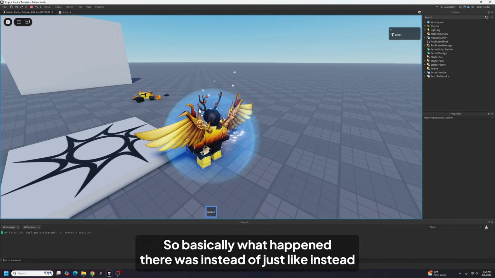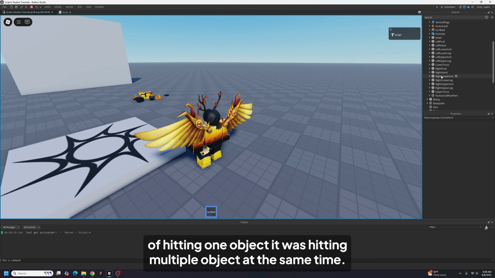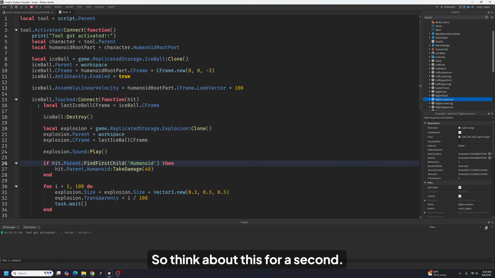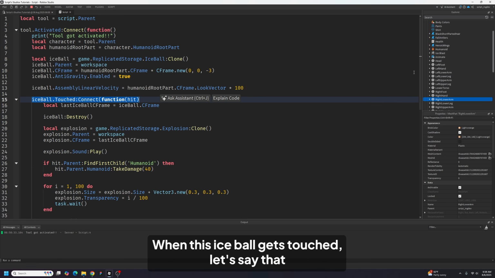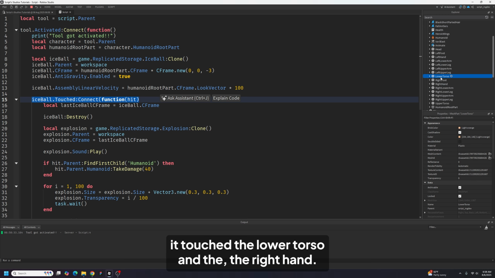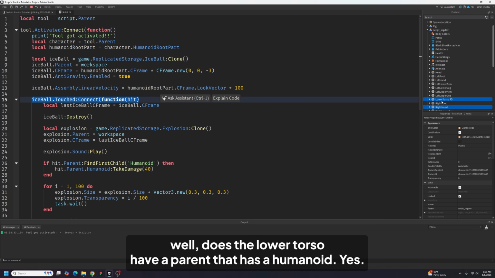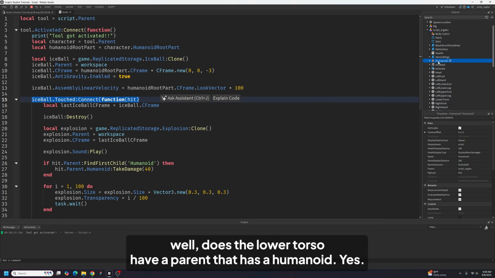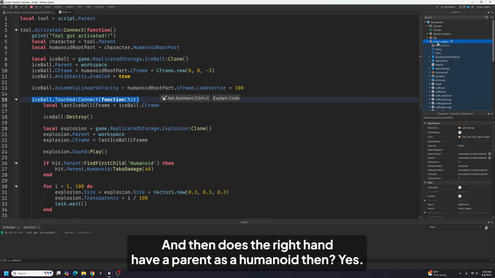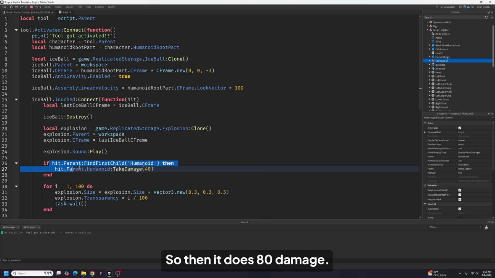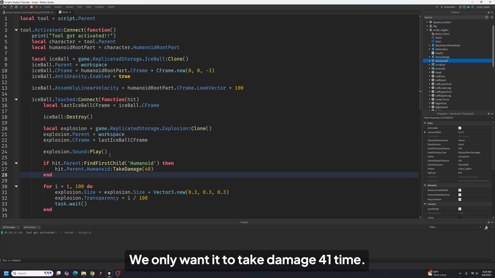So basically what happened there was instead of hitting one object, it was hitting multiple objects at the same time. Think about this for a second. When this ice ball gets touched, let's say that it touched the lower torso and the right hand. Then it touched both of these things. Then it's going to say, okay, does the lower torso have a parent that has a humanoid? Yes. And does the right hand have a parent that has a humanoid? Yes. Then it makes it take damage twice, so it does 80 damage. We only want it to take damage once.